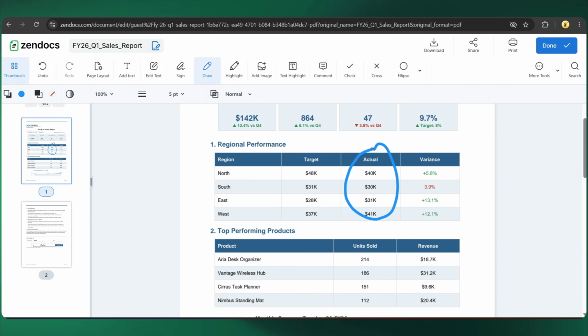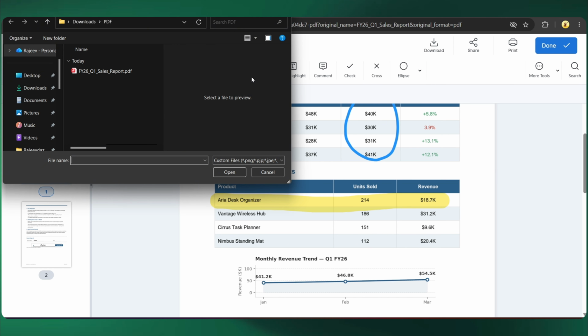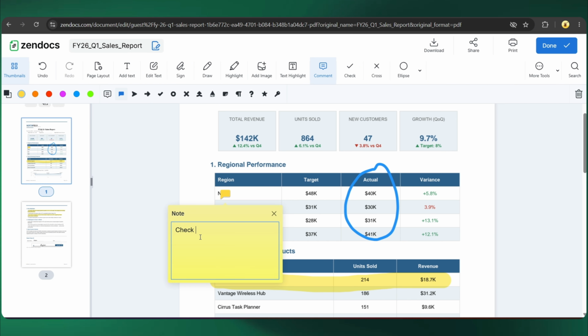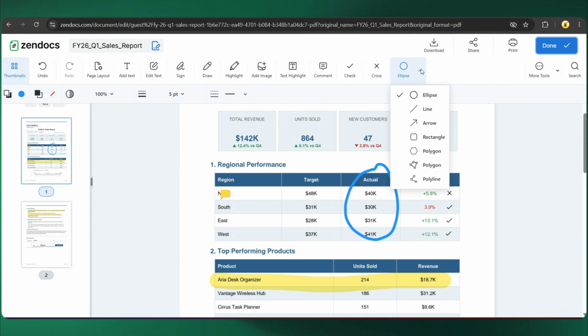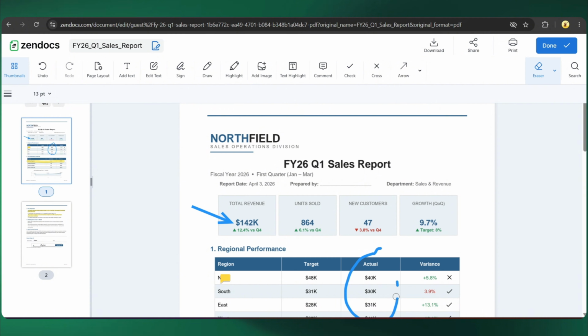There's a draw tool, then a highlight tool to mark any part of the document. Another option to add images anywhere in the file. Then text highlighter option. And we have a comment feature so you can add notes. Then features such as check marks or cross marks to verify information. You also get shapes, arrows, rectangles and more. And under more tools, there is a stamp option, then links. So you can add a clickable link inside the PDF and an eraser to remove anything you've added by mistake.